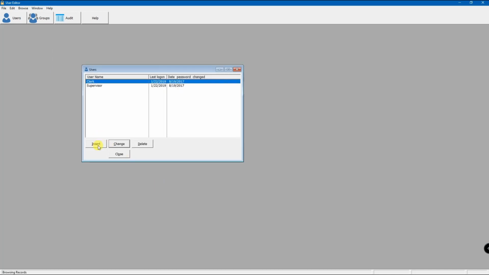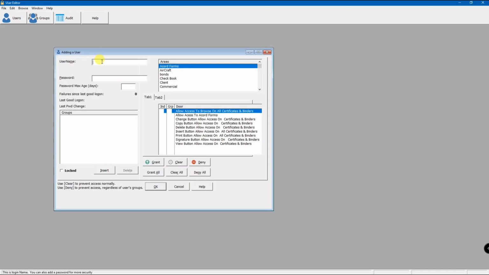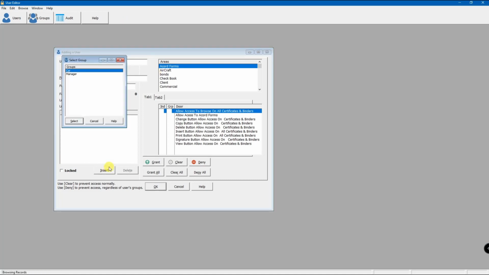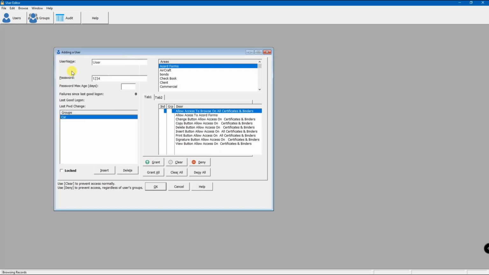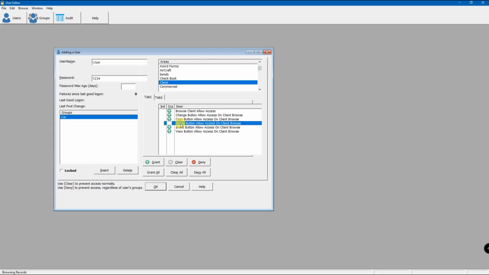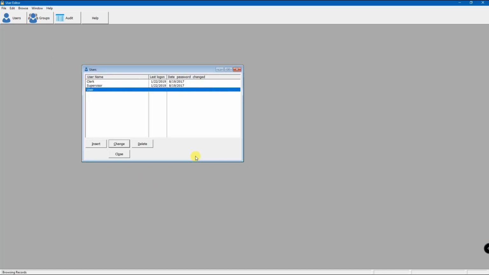I'm going to go ahead and start from the beginning and add a new user to show you how simple it is. We'll click on Insert. We're going to give them a username. I'm just going to use user. I'm going to give them a password, 1234. I'm going to click on Insert under Groups and assign them to my CSR group, my limited access group. It takes a moment, but once you click around, it imports the access. I'm going to go ahead and allow the delete button and then save this user. And that's all there is to it. This user is now set up and can log into Amsoft.